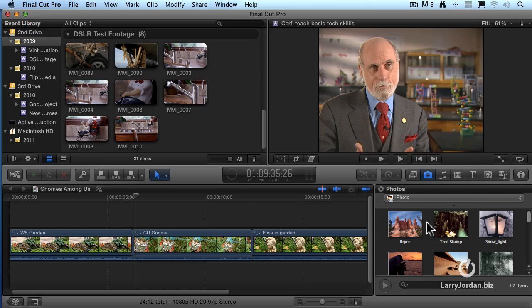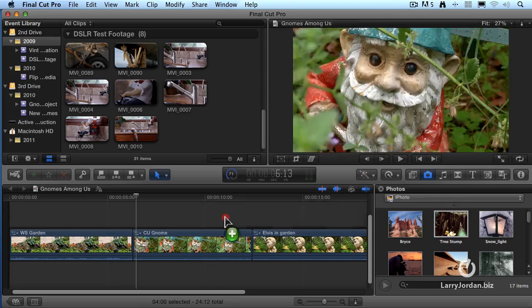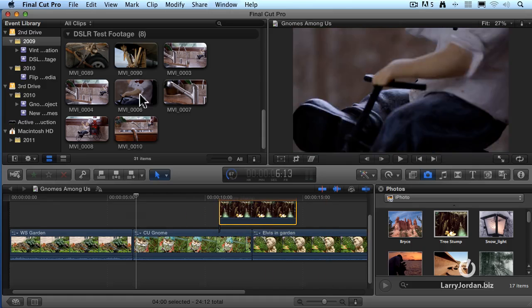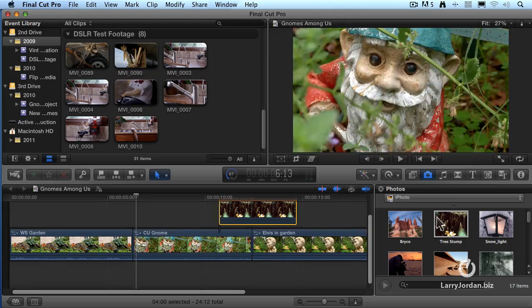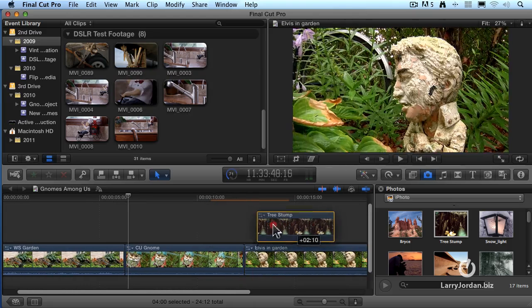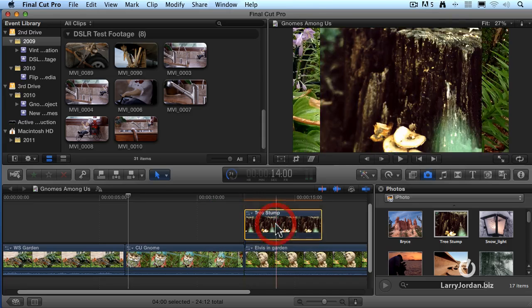iPhoto, unlike having to bring it into an event, has already got the photographs inside the iPhoto library. So if I need a particular photo, for instance, I want to use this tree stump image, I simply grab the photo and drag it up into my timeline. And I've now added the photo to my timeline. You don't need to load it into an event. You just simply grab it from the browser and drag it where you want it to go. If you want to reposition it, it's a clip. Drag it wherever you want.